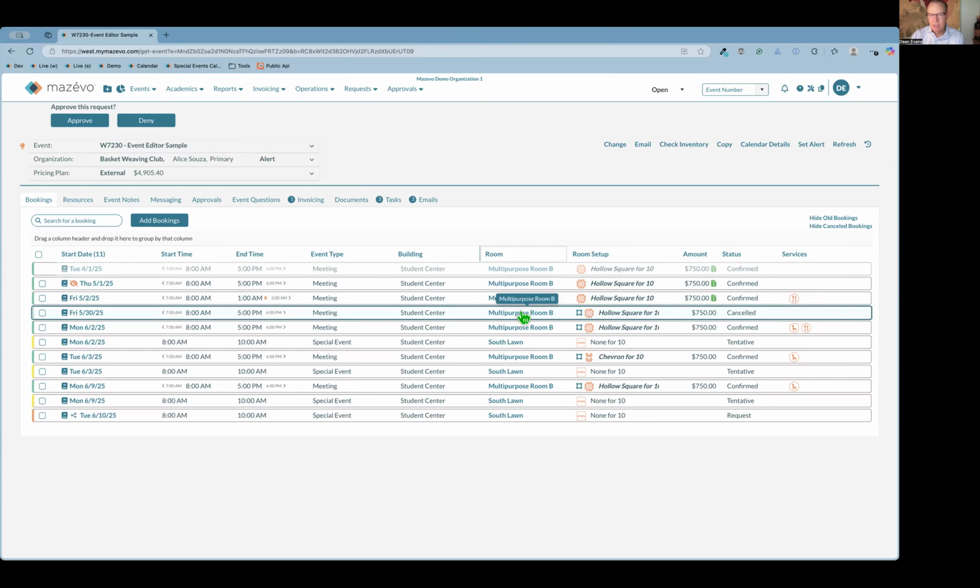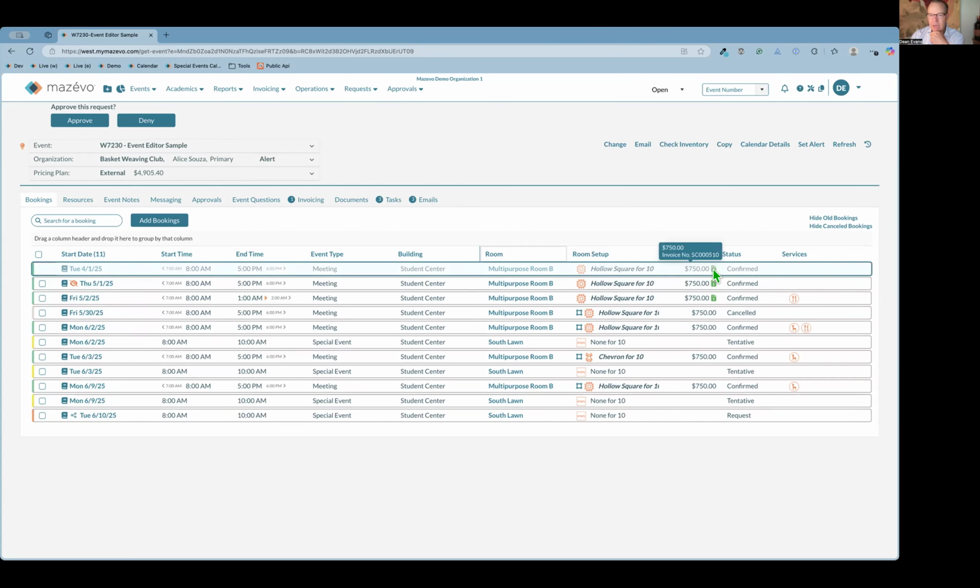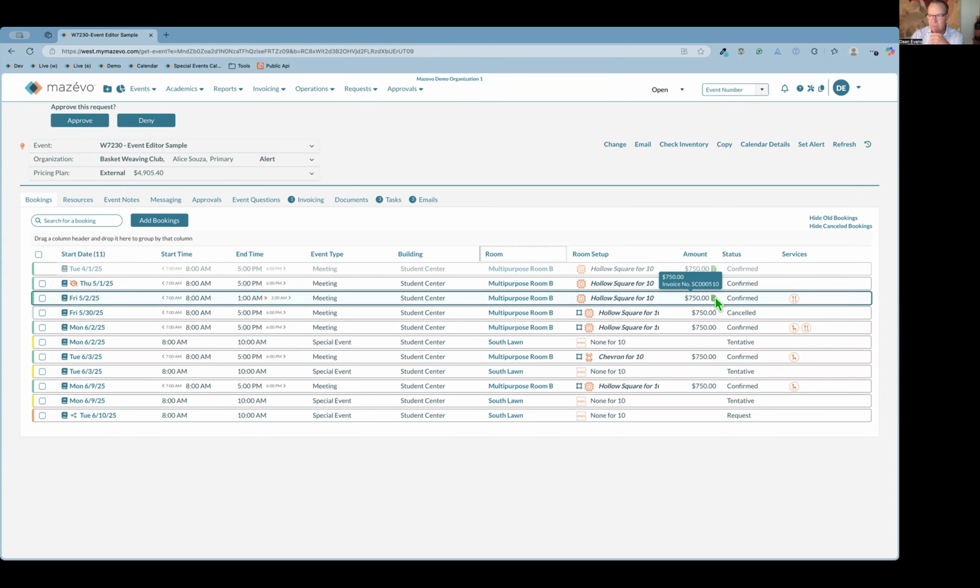As we come across here, we're seeing some other icons. This is a room diagram icon. If I click that, Wendy's going to show you what that does. Your room setup icons are here, what the style is. So at a glance, you can see that. The next icon over here is it's been invoiced. If you see the green dollar sign, that particular room charge has been included on an invoice. And if you hover over it, you can actually see the invoice there.